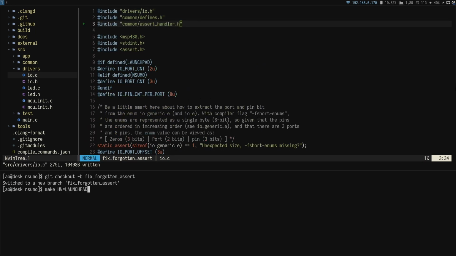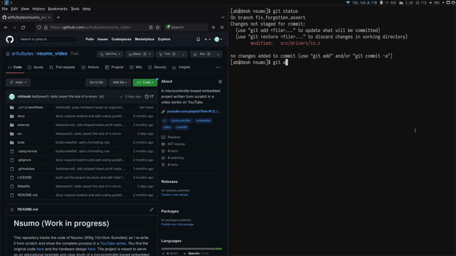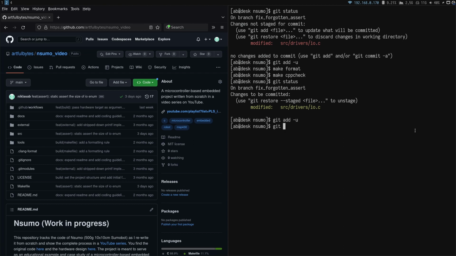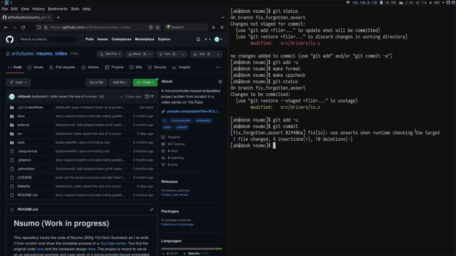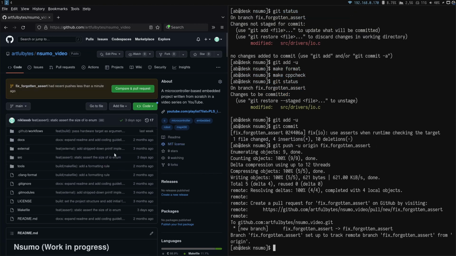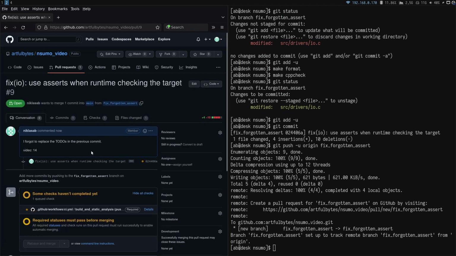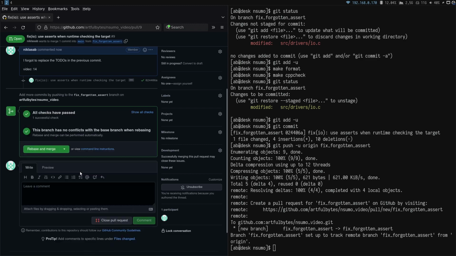And then I compile for both targets. Add the files to Git, or well, I have to format and run static analysis as well. And create a small commit. And push the new branch to GitHub. Create a pull request. And wait for the CI to pass. And then merge the pull request.